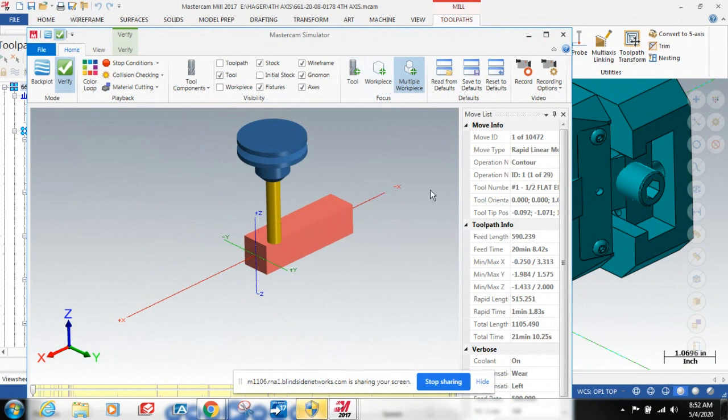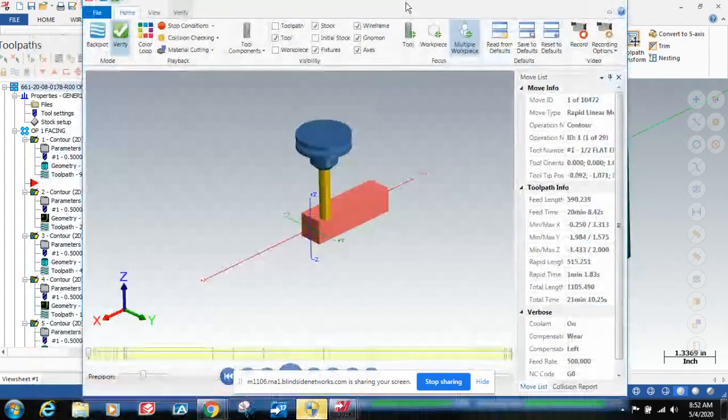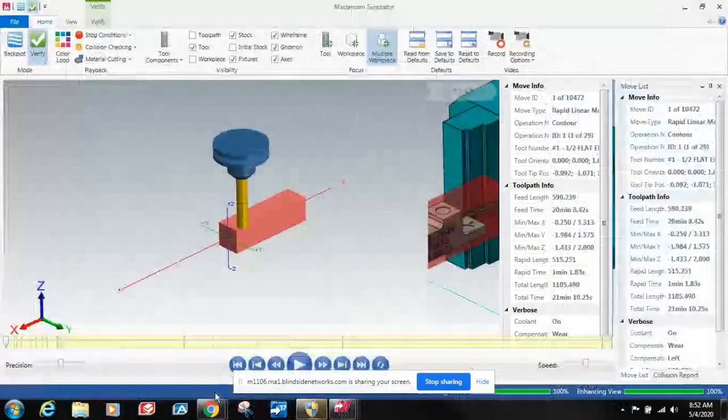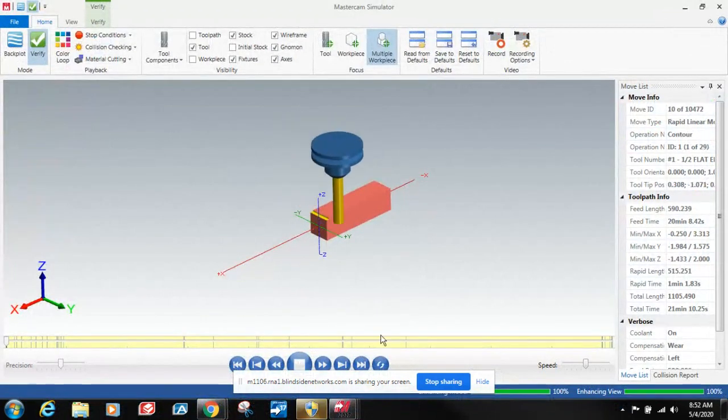All right, so I'm going to get started on that while you do the lecture. All right, so this is there you go. All right, so we're going to cut the facing operation. Speed this up a little bit.